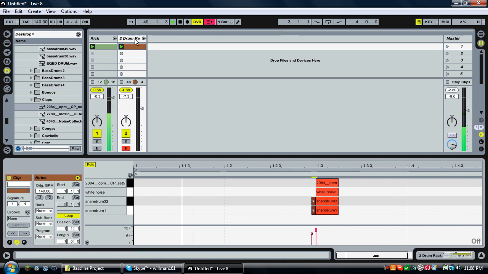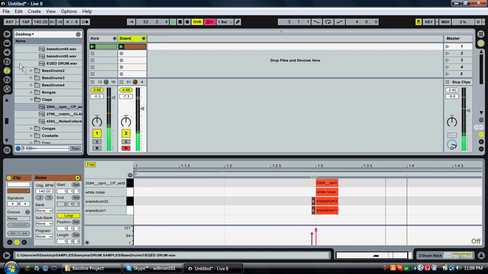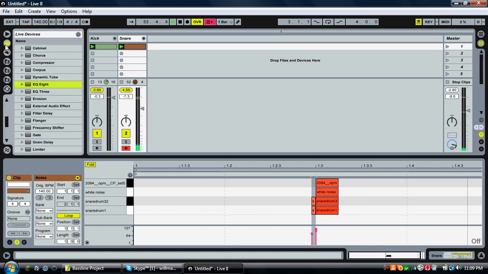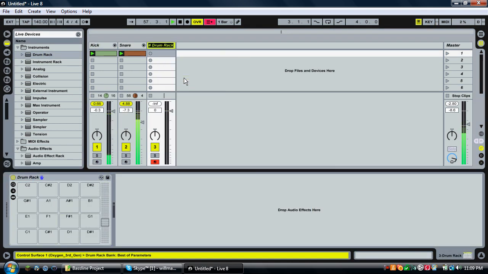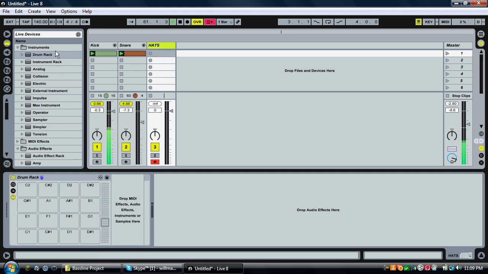So now we got that. Rename this to snare, and now all that we have left is to throw in your hi-hats. Let's call that the hats. I don't know why I'll add cap still, but whatevs.